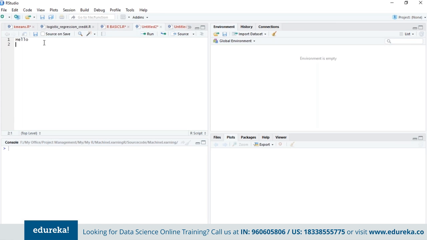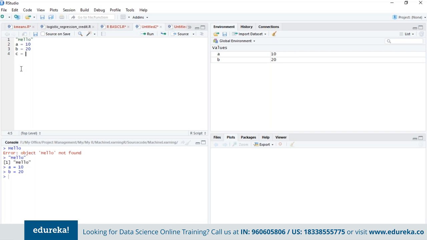Now if I write hello here, you can see that I get an error: object hello is not found. The reason is that I'm working on a string or a character. So I use a double quote or a single quote, and once I print that, I get hello. If I say a is equal to 10, I run that, and b is equal to 20, I run that. You can see I have got a and b values here automatically, and c is equal to a plus b, and I write c, I get 30. So these operations I can do.